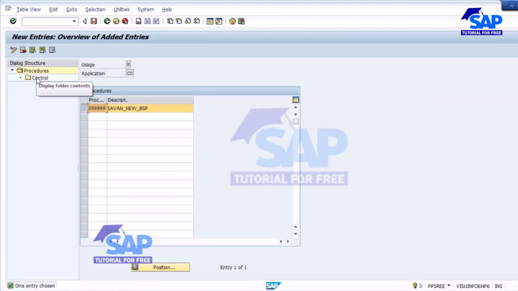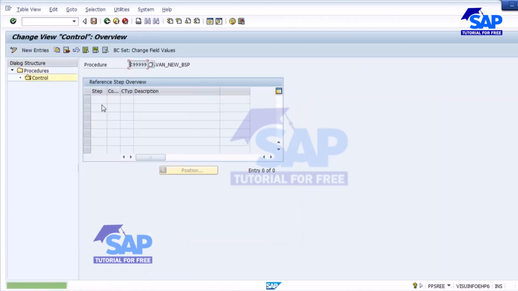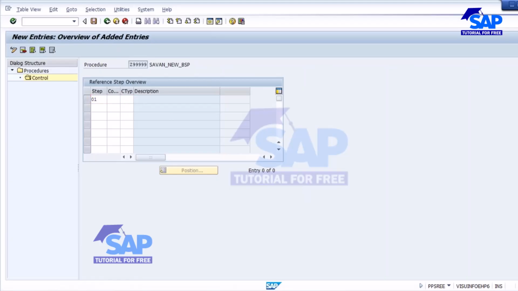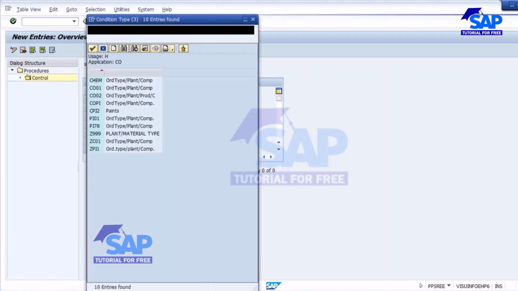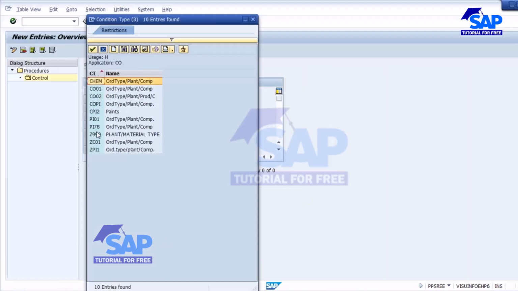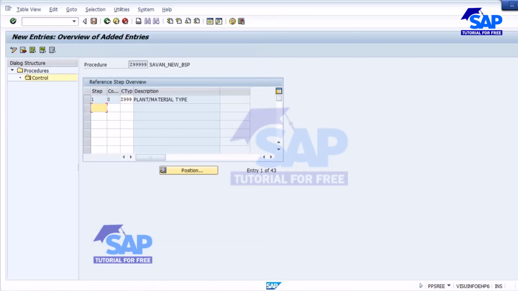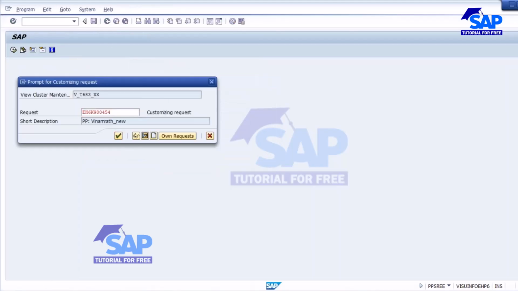Select it. Go to control. Here you assign the condition type. Click on new entries. Step 01. You assign the condition type. What condition type did we create in the previous step? This one, Z999, plant and material type. Okay, done. Now you save it. If you want more than one condition type, you can put it over here. But as of now, I'm going ahead with one condition type. Save it. So this is the configuration.